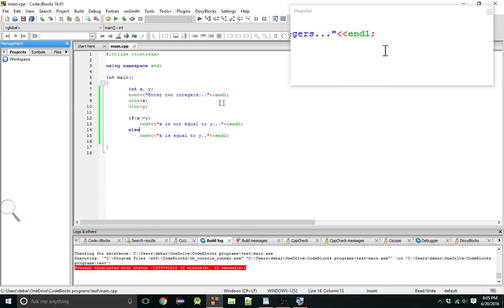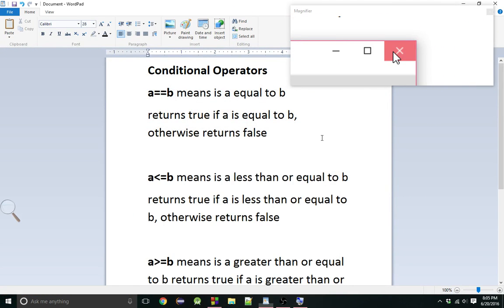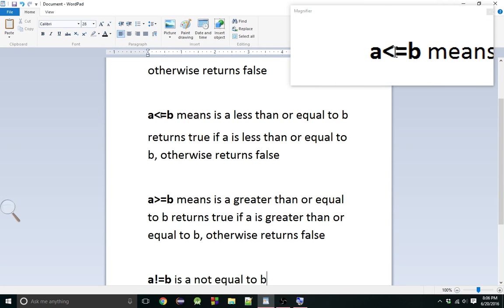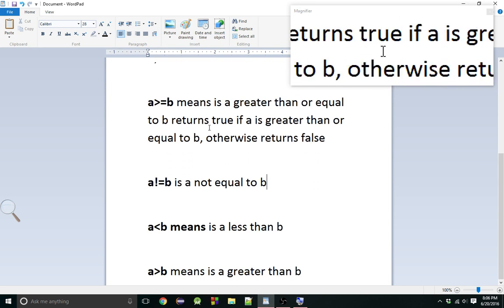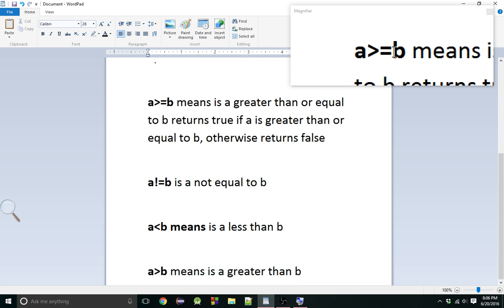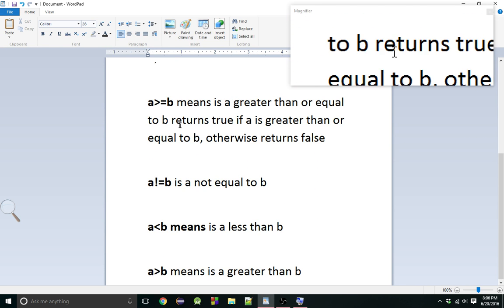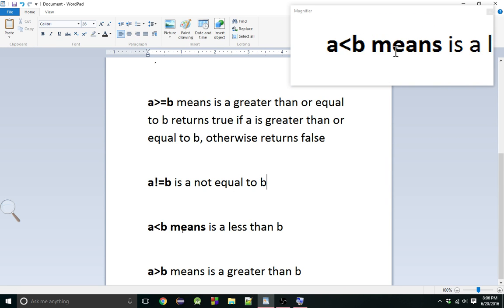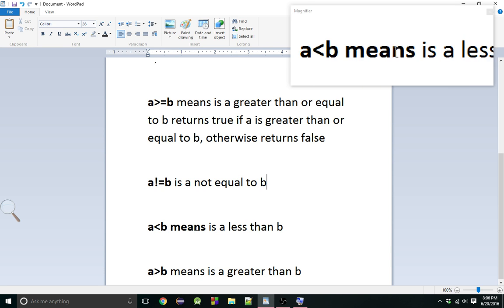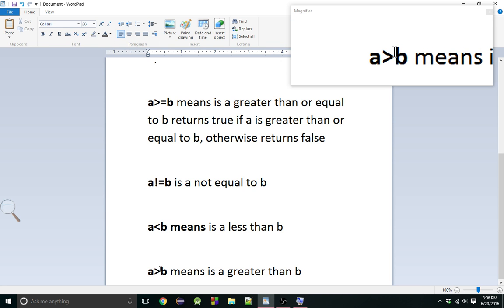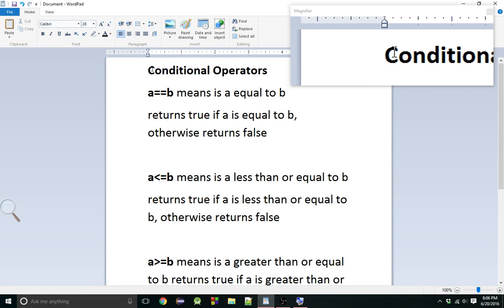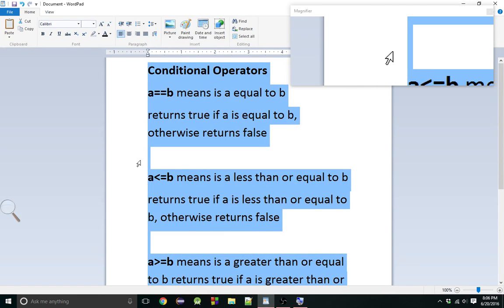So, to sum it up, remember that A double equals B means is A equal to B, A less than or equal to B means is A less than or equal to B, A greater than or equal to B means is A greater than or equal to B, and A not equal to B means is A not equal to B. A less than B means is A less than B, and A greater than B means is A greater than B. And remember that if and else statements are used when we have conditions in a program.